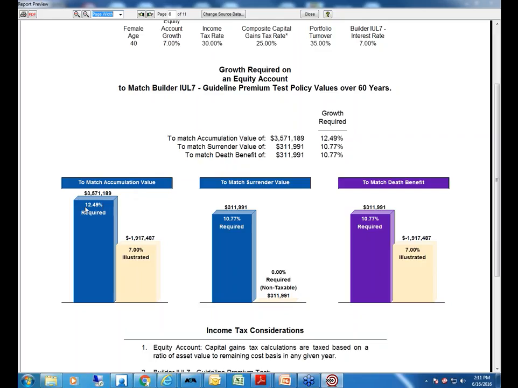So to match the accumulation value, they're going to need 12.49% out of the equity account. To match the surrender value, 10.77%, and then to match the death benefit, 10.77%. And just take note, it is through age 100 where we're looking at the numbers.